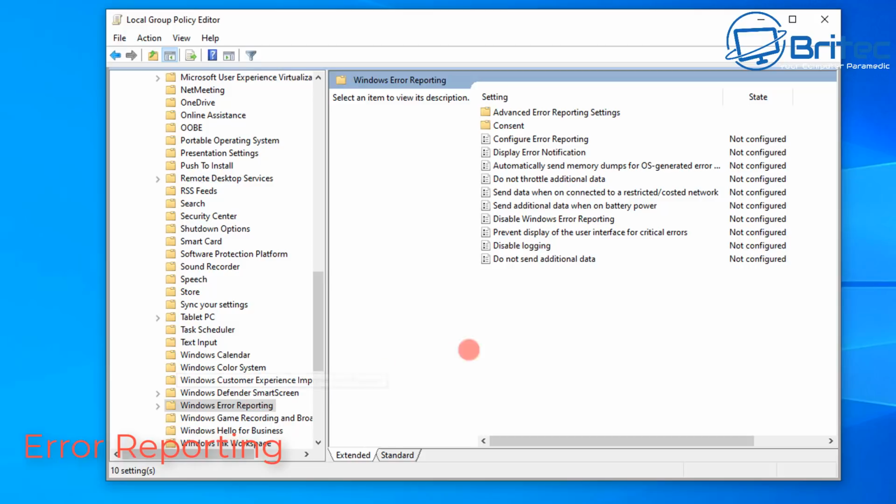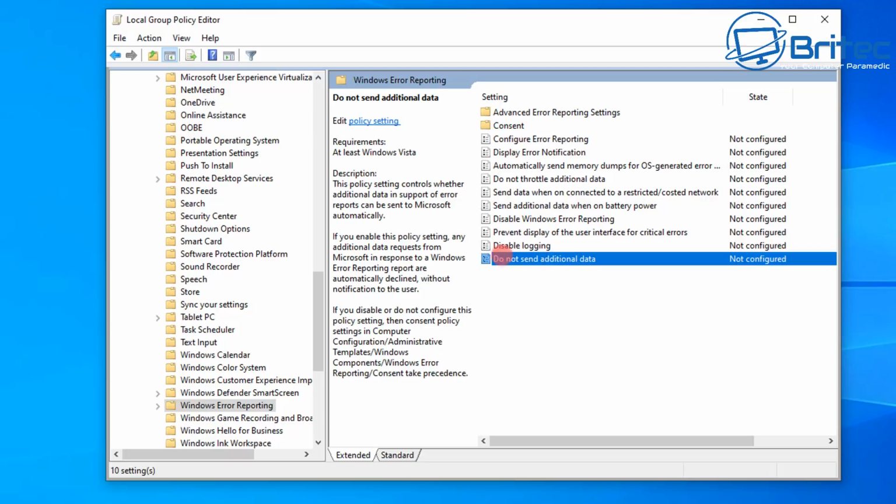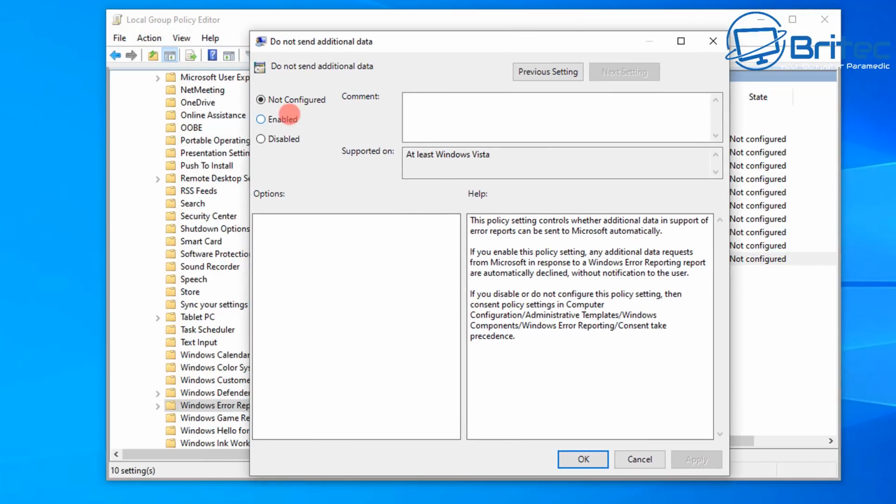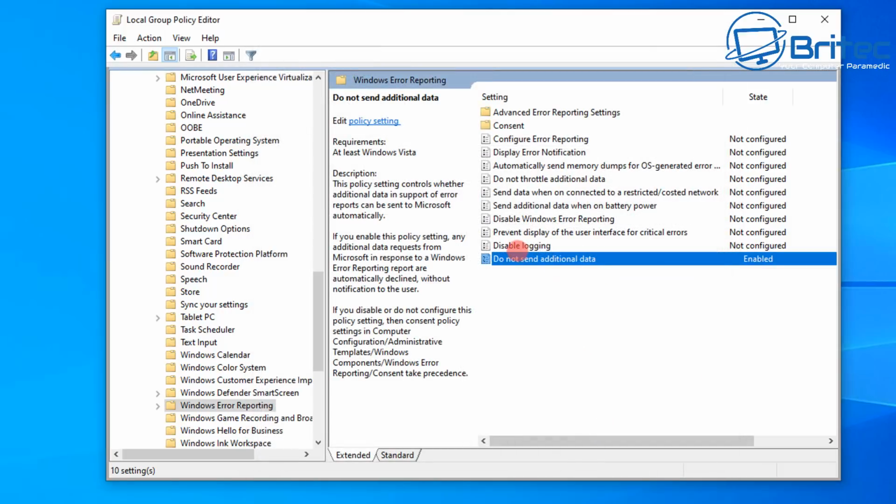Error reporting, this is another area that people get concerned about with data collecting and sending data back. And this is an area here, do not send additional data. Now, some people are so paranoid that they want to disable all of this stuff. And they will basically go in here and turn this feature off anyway. But you can enable this policy or disable it, whatever you want to do here. Just read through there and choose the right policy for you and click OK. And you should be good to go.